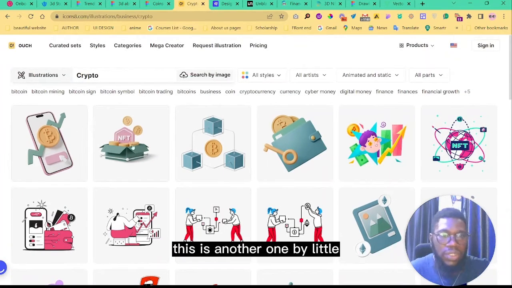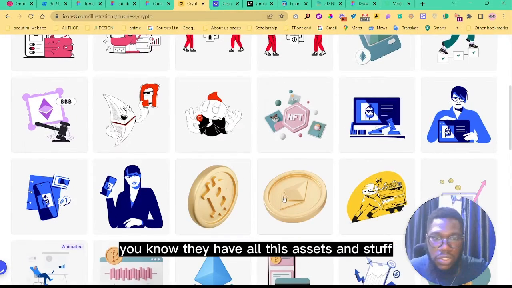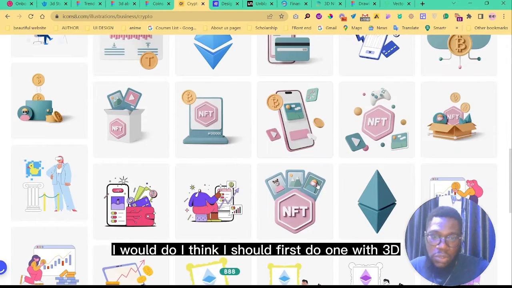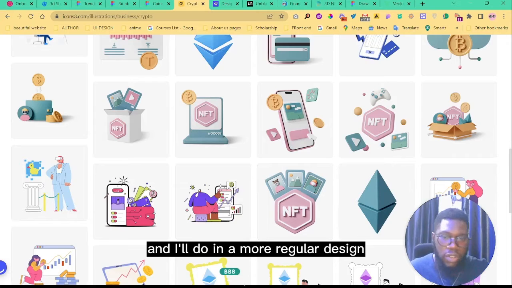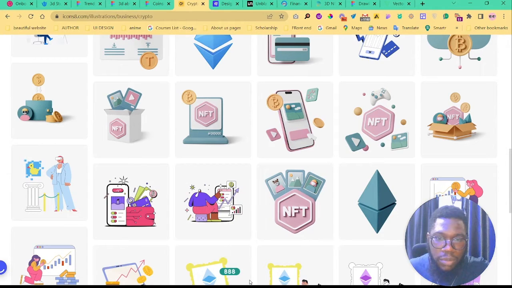This is another one by icons8.com. They have all these assets and stuff. So yes, let's get started. I think I should first do one with 3D, and I'll do a normal regular design. So let's get back to Figma and get started.